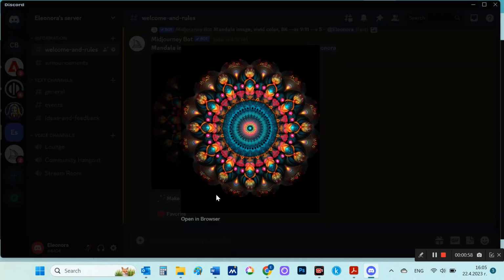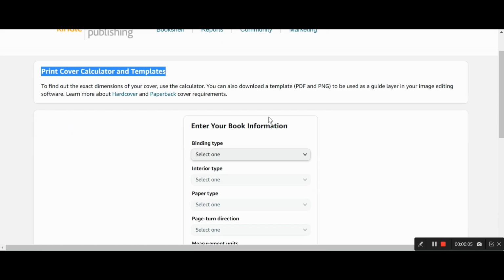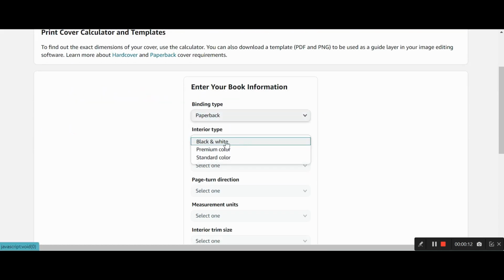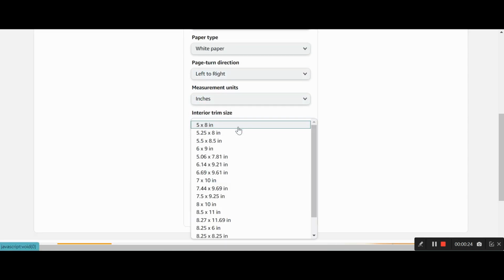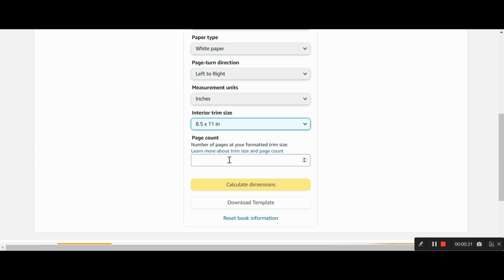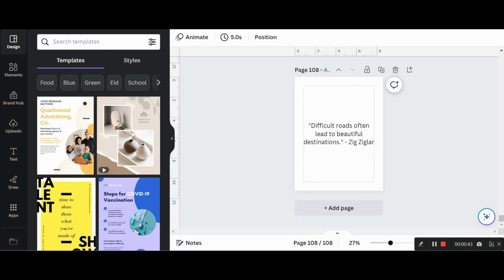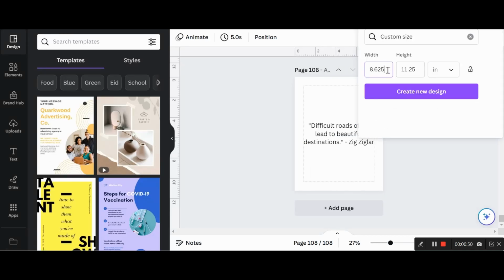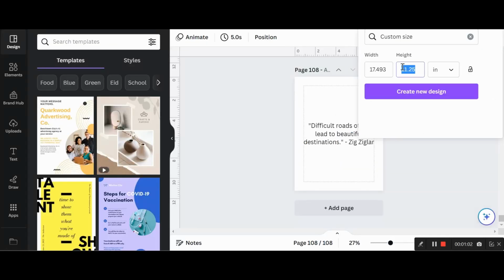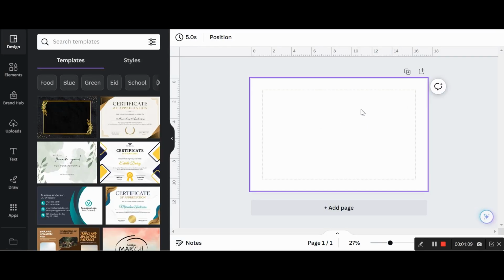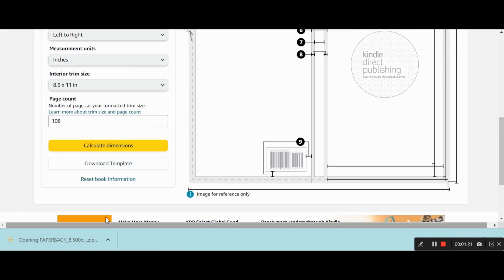I already have a cover image, and I go to Amazon's cover calculator. I have left a link in the description of this video. I fill in the necessary information and choose calculate dimensions. I now have both the required dimensions and a template that I can use for the cover layout. I put the dimensions in Canva by starting a new project. Then I download the template and paste it into the project.